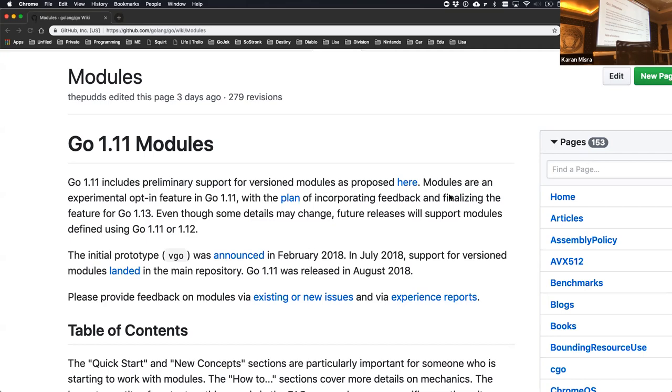But what that did not fix is a way for packages to identify a version from itself. There was no semantic versioning happening in the Go world. There were a few attempts.